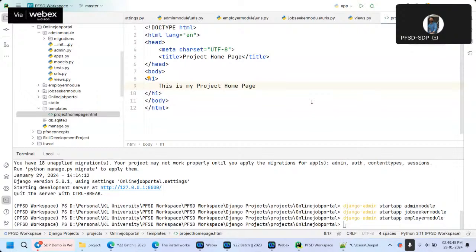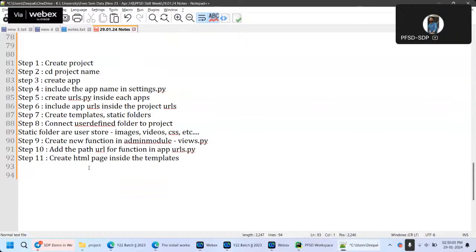So what I will do now, I'll try to run the project. How to run the project? Create HTML page, done.